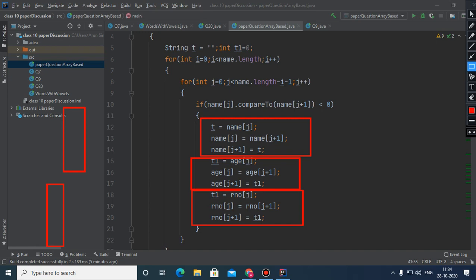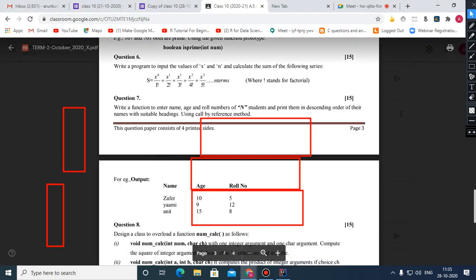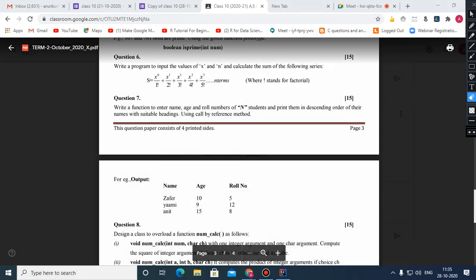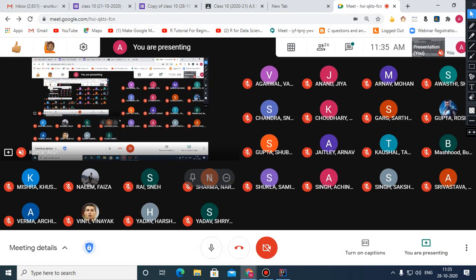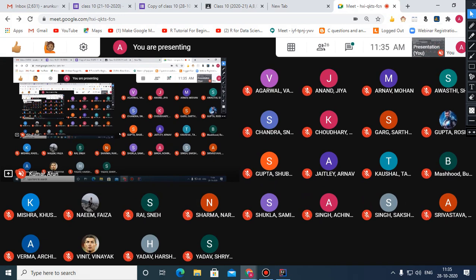As I told you that if name comes down, the roll number and age will also come down. That's why this swapping is needed. You cannot say that I'm swapping the name, but I'm not going to swap the age and roll number. No, you have to swap. Otherwise, the information that you will get after the whole process, definitely the result, the solution will not be okay for you, because definitely discrepancy will be there.